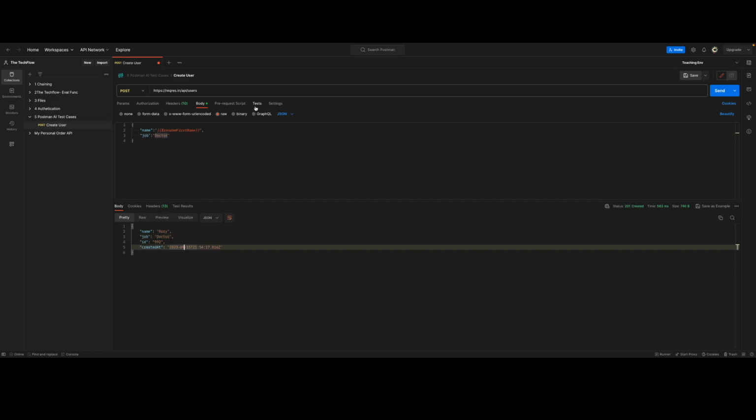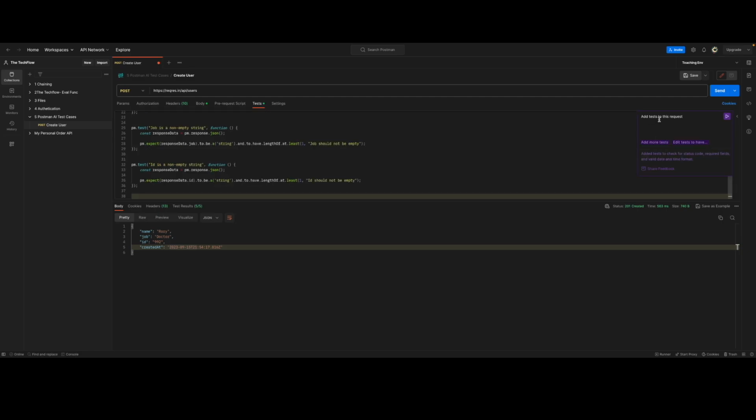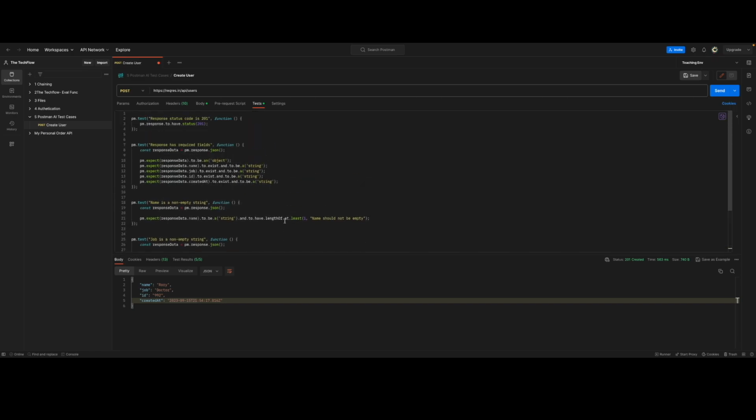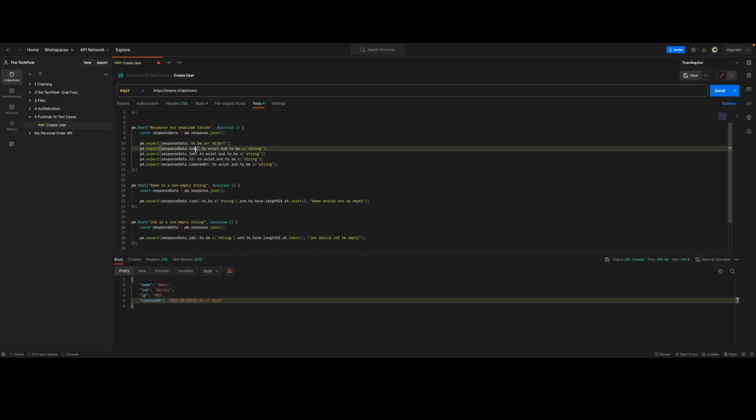So once again let's go to the Tests tab, click here, and just click on the suggested one first. Let's see what it will do. Add test to this request. You can see it has just added some standard tests, like response code is greater than 201. We have the required fields: name, job, ID, createdAt. So this automatic suggested approach of generative AI has just assumed that all these fields are required.